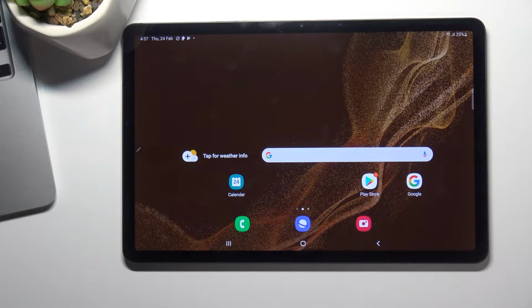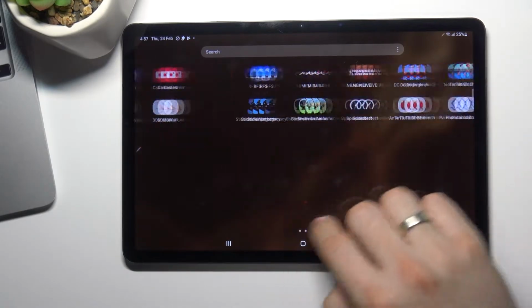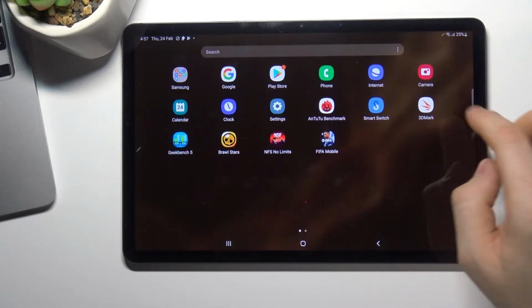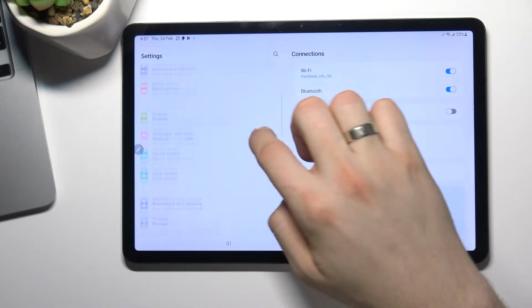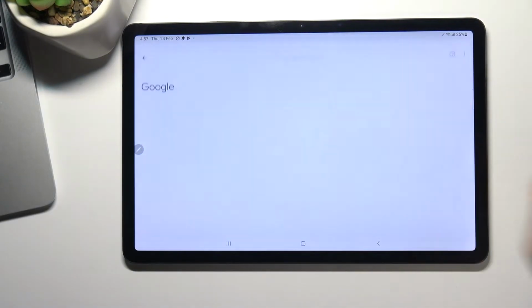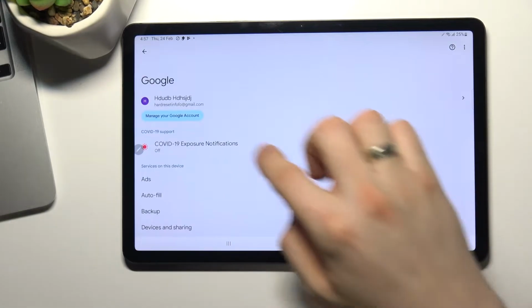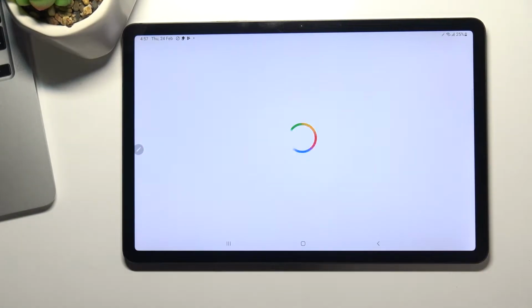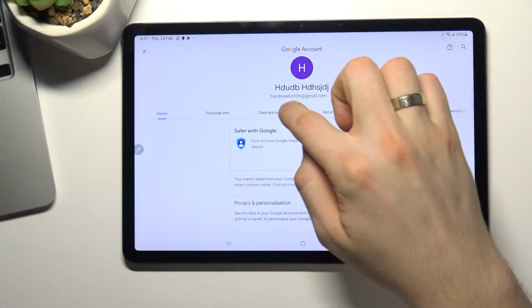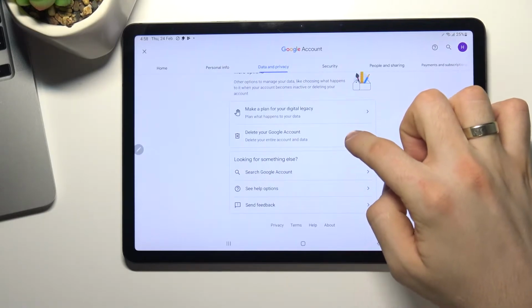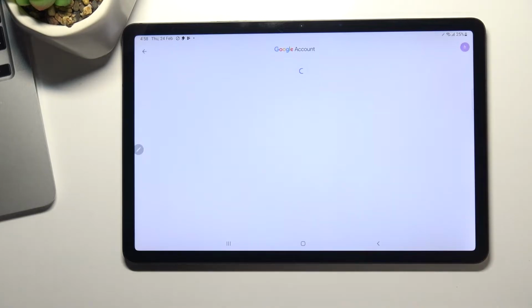Now I'll show you how to bypass parental control on your Samsung Galaxy Tab S8 device. So first of all, you need to go to settings, then scroll down and choose Google. Scroll down again and choose manage your Google account. Then choose data and privacy. Scroll down again and tap on delete your Google account.